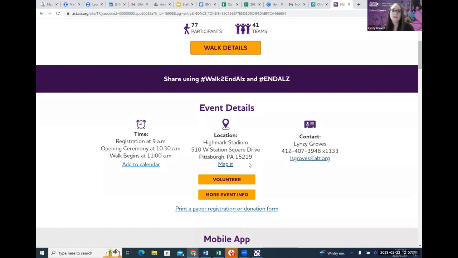So on the far right, you will have contact information. So what that means is basically any of your walk managers. So that will be your primary point of contact if you don't know them already.